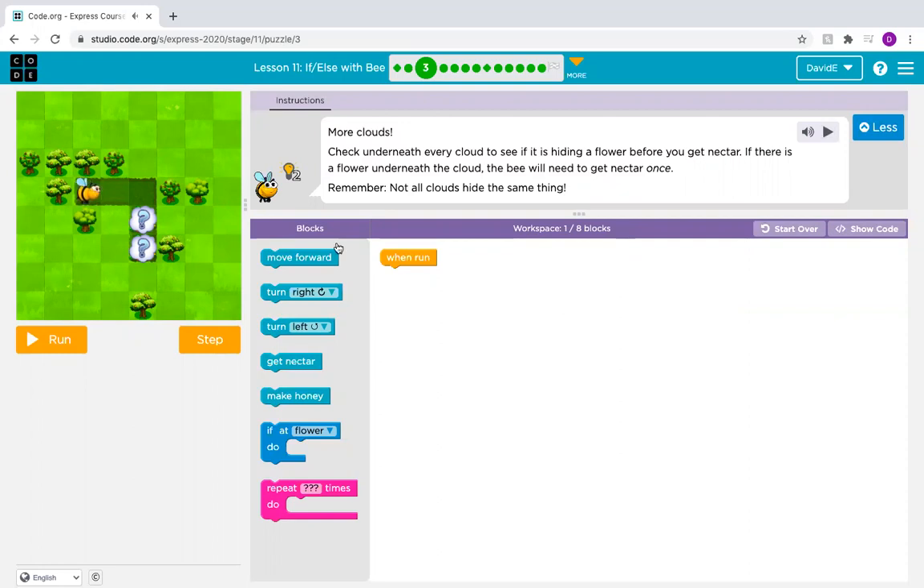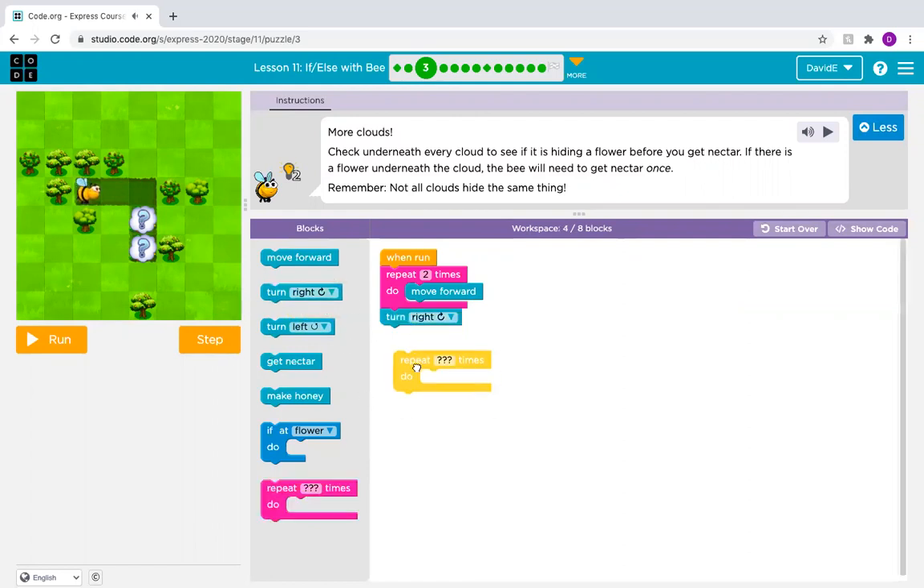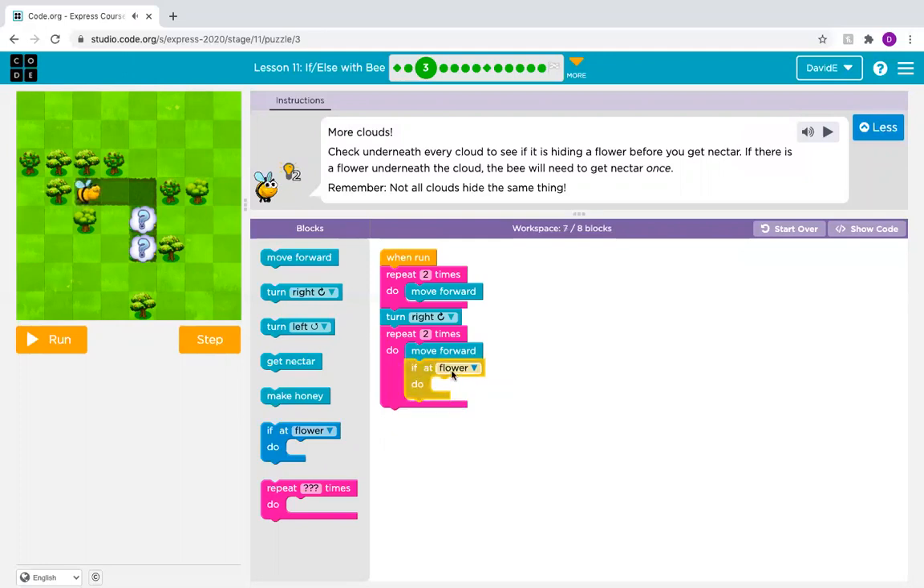Okay, so let's do the repeat. Move forward and do it 2 times. It will get us here. Then we have to do turn right. Another move forward 2 times. But in this one, we have to do if at flower, get nectar. And let's see what will happen.